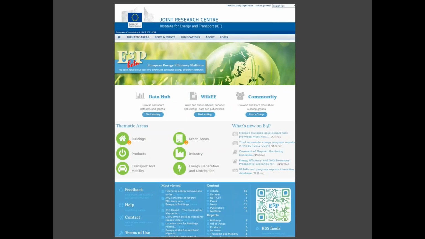We have made three major parts. Unfortunately, the screen is not so big. There is the data hub where you can upload and download data. A wiki where you can upload or download many reports and information about events. And then you can create a community of experts on a specific topic. If you want to study sustainable urban transport, you can make a call: are there other experts in this area that want to work with me, share knowledge, start a research project, whatever.